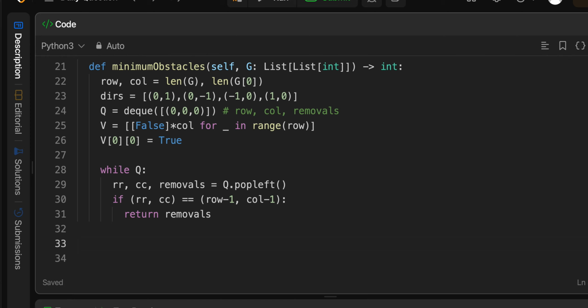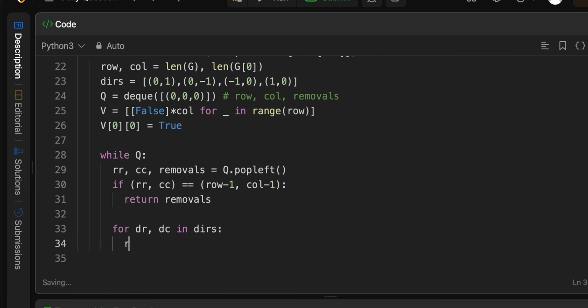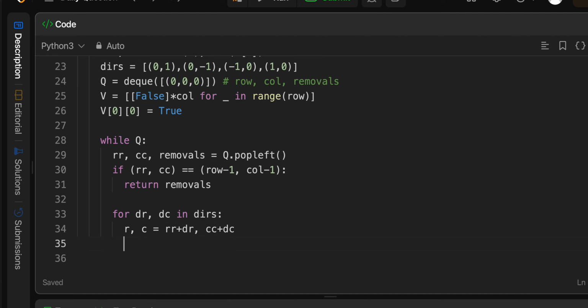So let's check that. So for dr, dc in directions, let's figure out what the new row and column are. The new row and column would be the current row plus the delta r. And we'll want to check if this row and column are within the bounds of the grid first. And we want to make sure that we haven't visited the cell before, so not visited.